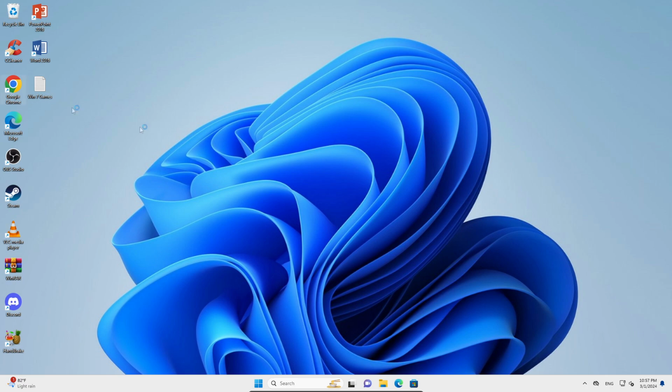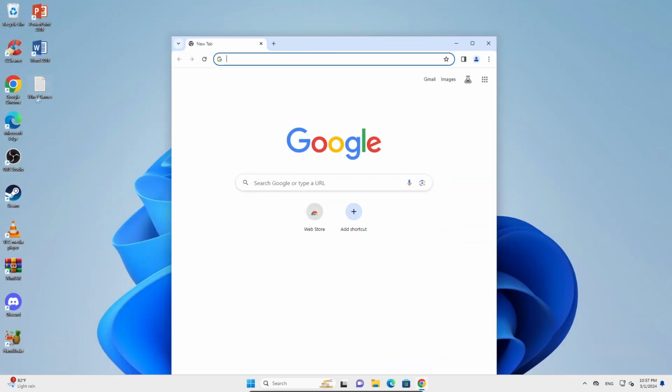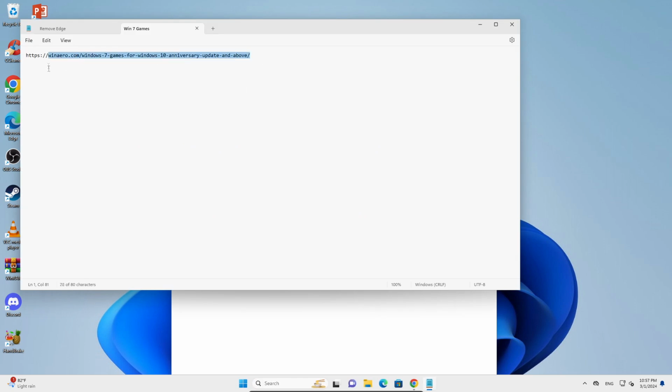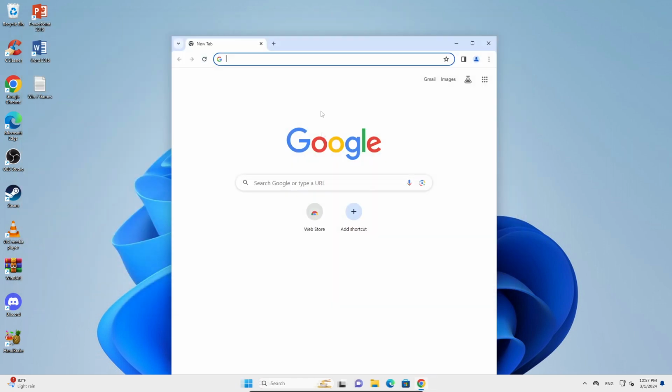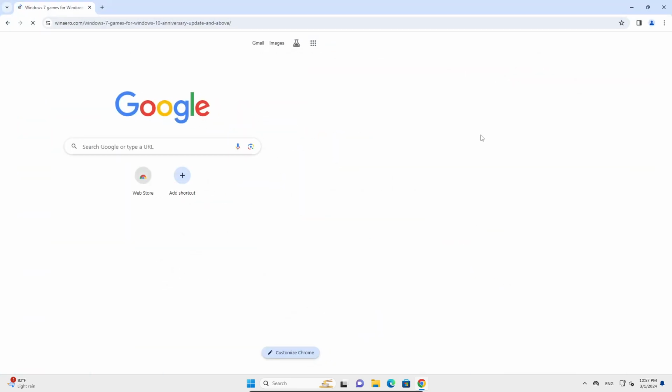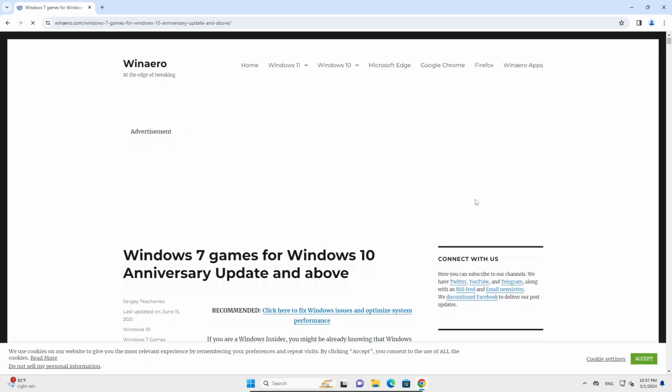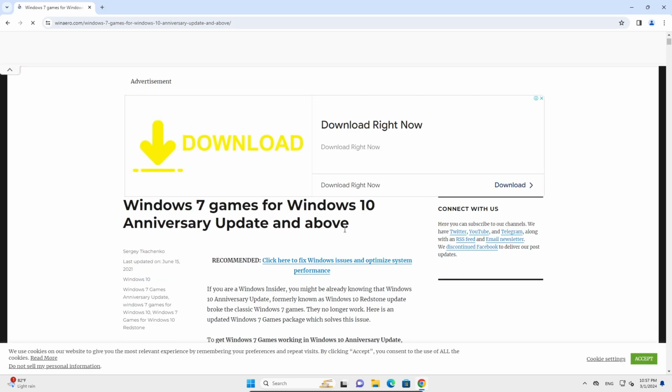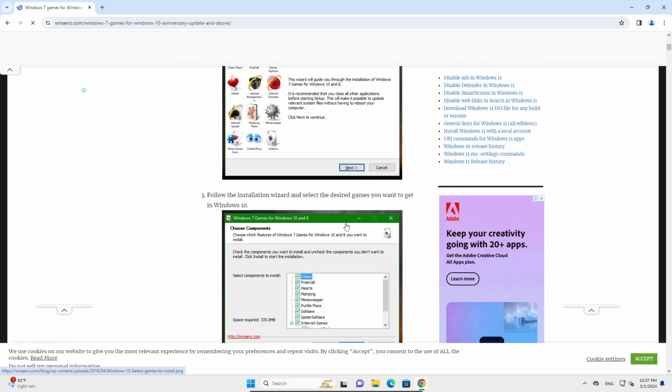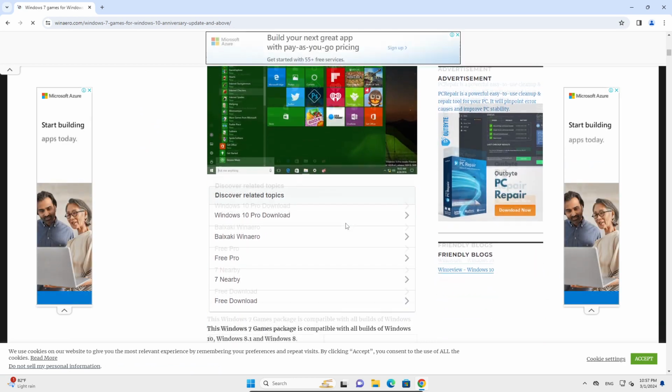So you're going to go into your Google Chrome, okay, and then you're going to paste this link which is in the description below. So just going to copy that. So you copy and just paste the link, okay, paste that. Let it open. Okay, so it says it's for Windows 10 anniversary update and above, so it can be supported on Windows 11 as well.